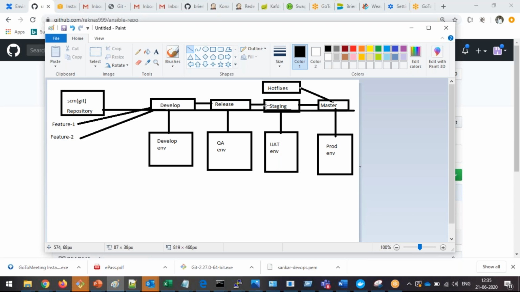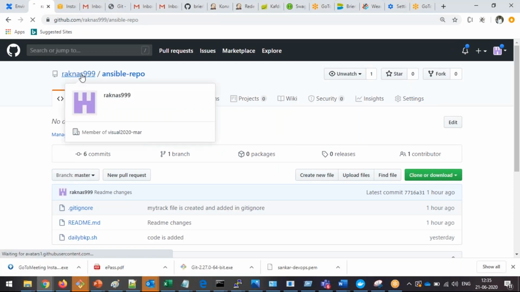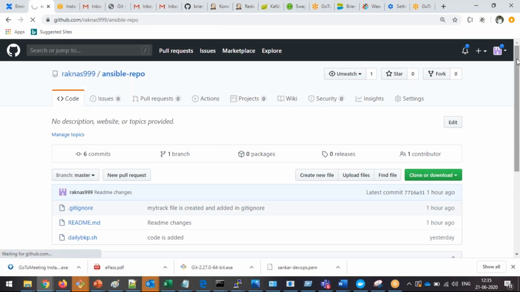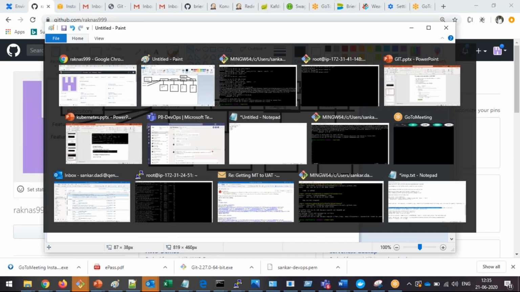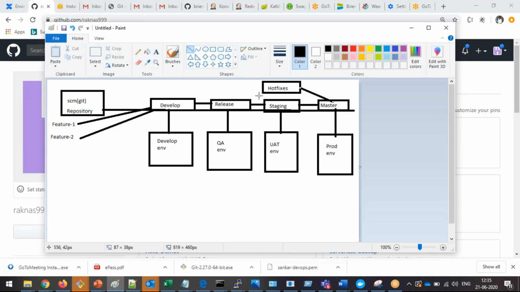Whatever repositories we have in our version control tool, right now I have 104 repositories. But each repository will have this branching strategy, these many branches. So who will create these branches: develop, release, staging, hotfixes, master? We are the guys. The DevOps folks are going to create these branches.